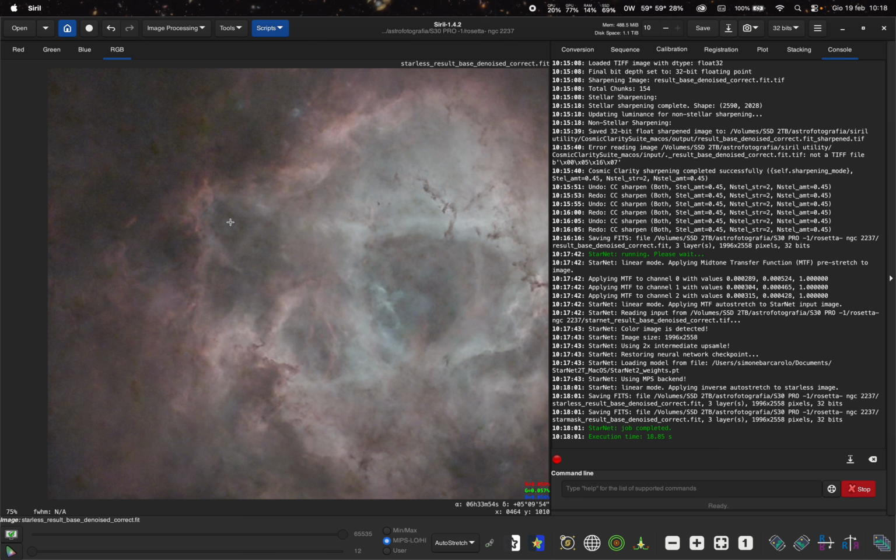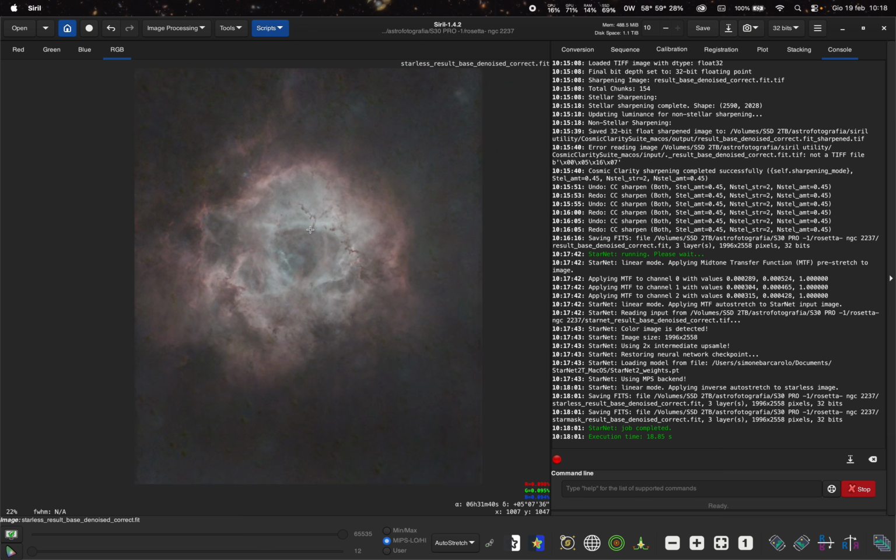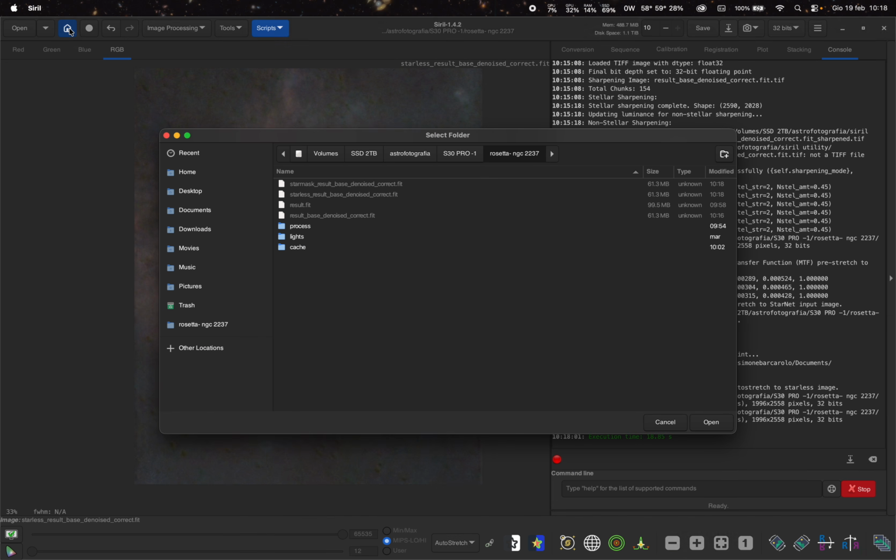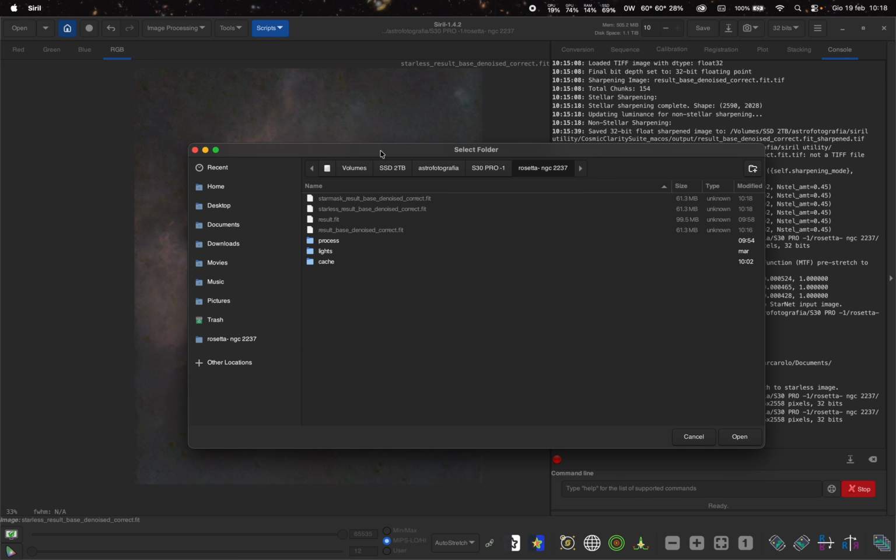Now, as you can see, we have our starless image, and don't worry guys, this star image, the star mask, is already saved in the home folder. If you click here, you can see all the files that have been saved. So we have result, that is the first image stacked.